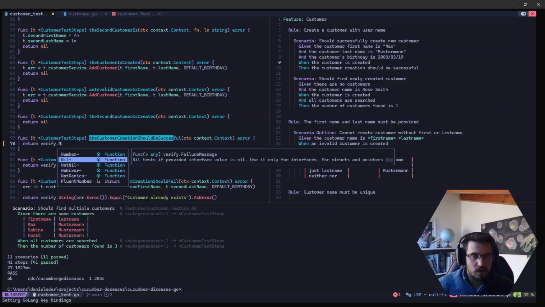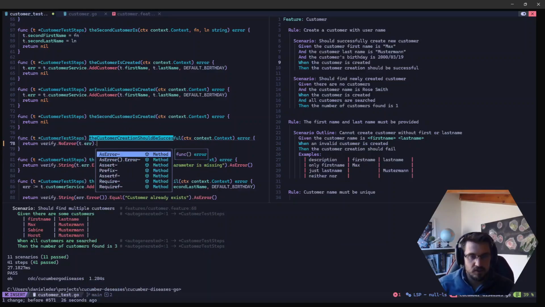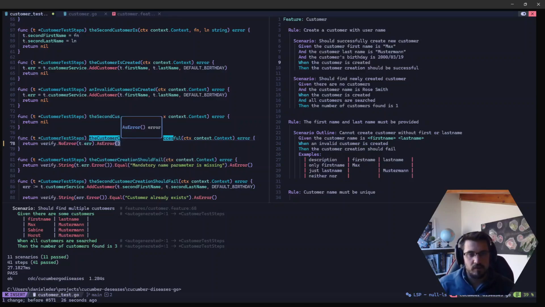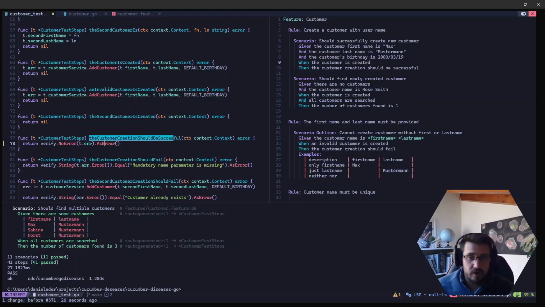So let's say, okay. Oh, there's a more convenient function. Now verify.now error, and then we can just add t.error. And then there's the special function as error that I implemented in my fork for Fluent assert verify, so that we can, as you see, this test step function, they always require an error or nil returned. So verify can't do that out of the box. So this is what I implemented to make it possible.